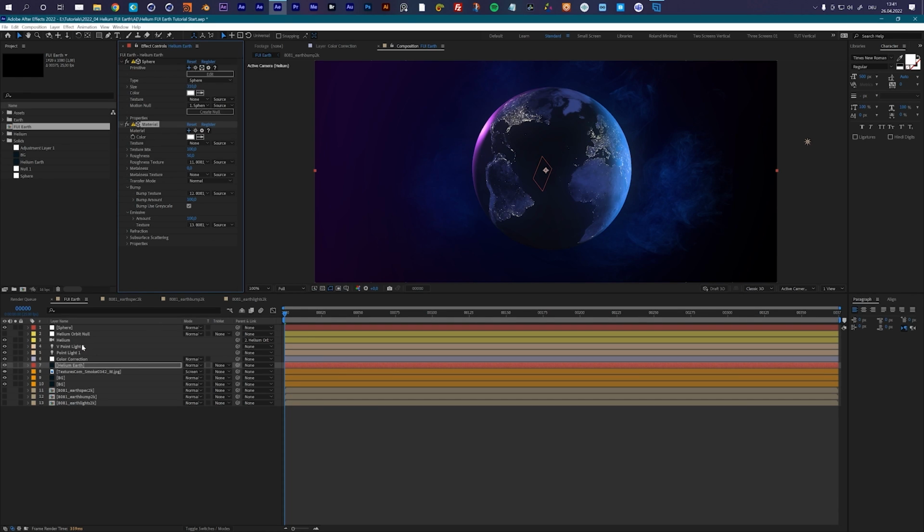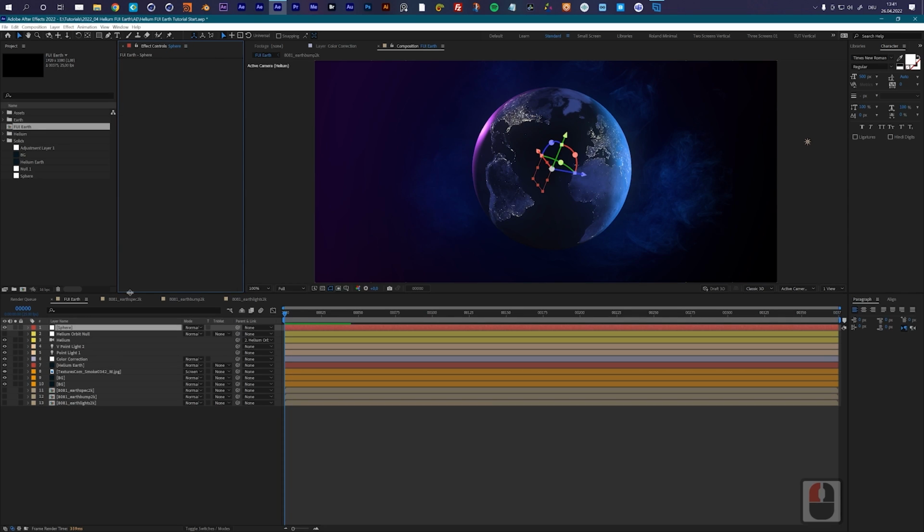Okay, perfect. Now let's rename this and stay organized. Let's put in Earth here, and I also want to rename my null. There's a cool little feature that was added to Helium, and this is this little icon here. If you click this icon on the Helium effect, then After Effects will automatically choose the assigned control null. With the control null, you can position and rotate your item.